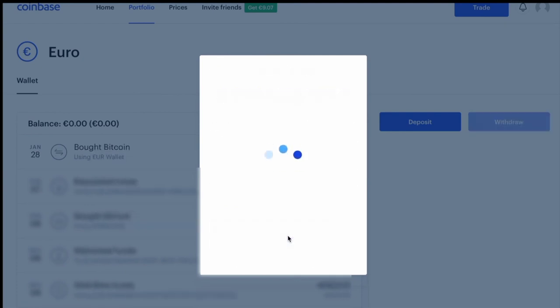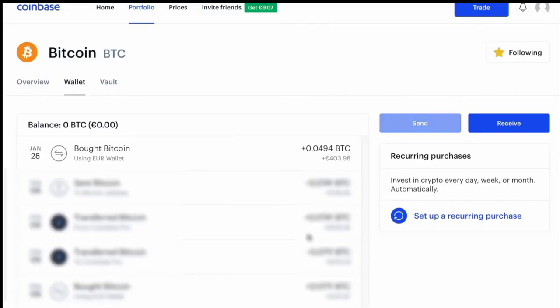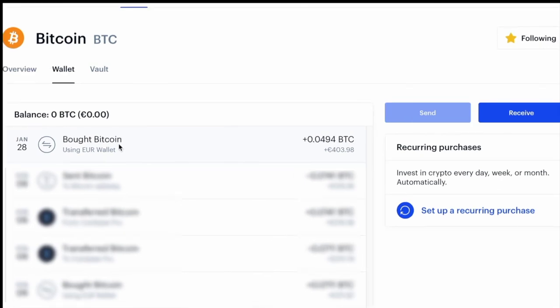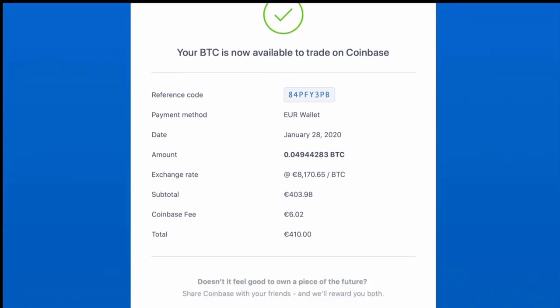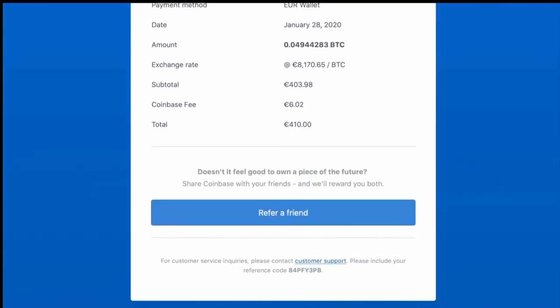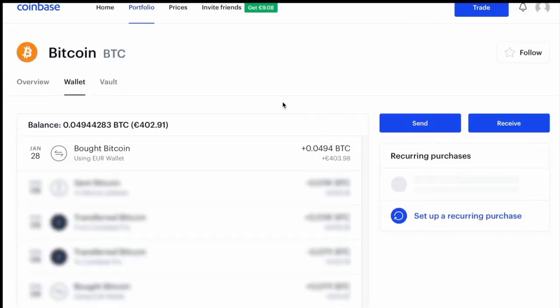I click buy now. Here you see Bitcoin was successfully purchased. I can click on view transaction and it'll show here that I bought Bitcoin using my Euro wallet. Just moments later, I get a confirmation email from Coinbase saying that my Bitcoin is now available and all of the details of that transaction again. So right here it's saying that my Bitcoin balance is zero, but if I refresh that page, now you can see I have €402.91 in Bitcoin.